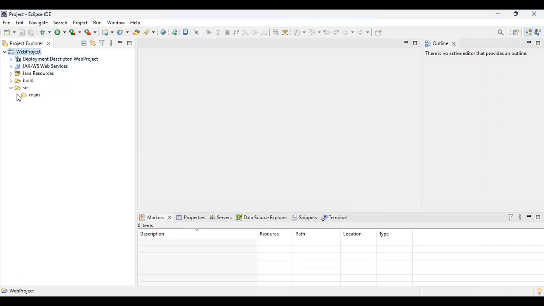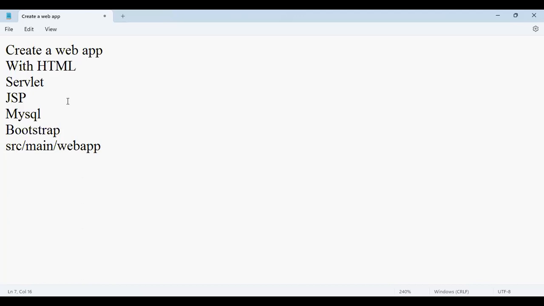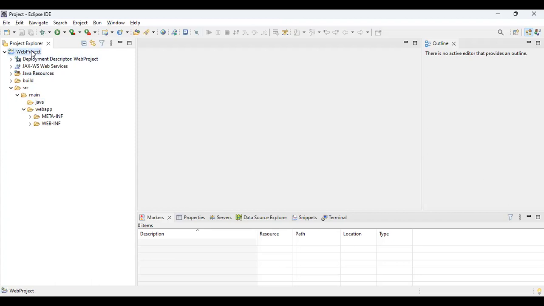Now there I'll have the structure. In this, I'll have the source, main. If you are going to create any Java file, it will be created here. If you are going to create a web app, that web application will be there. See, we can use the collection framework as well, if required. Okay, that seems fine.